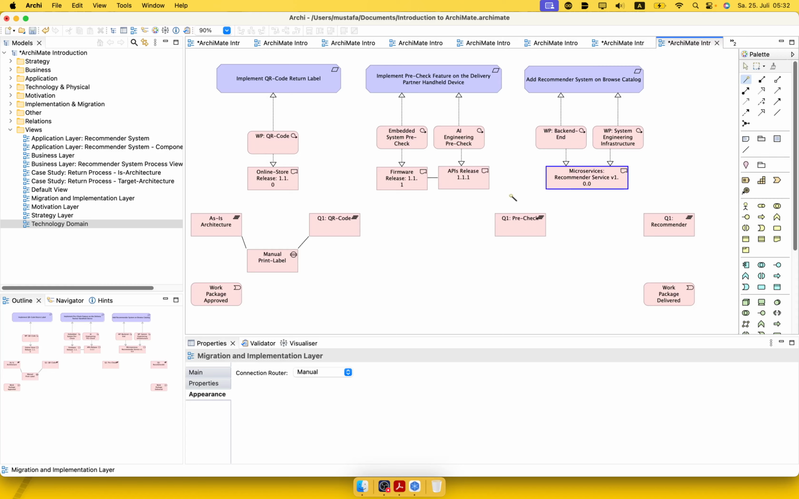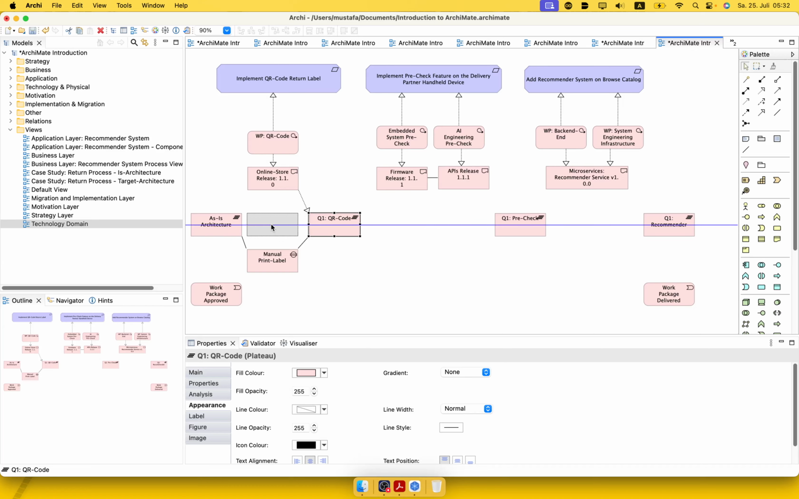Let's see. So you could say here accesses or realized by. Let's stick with realization. So this QR code plateau is realized through the deliverable from this work package. This makes more sense.